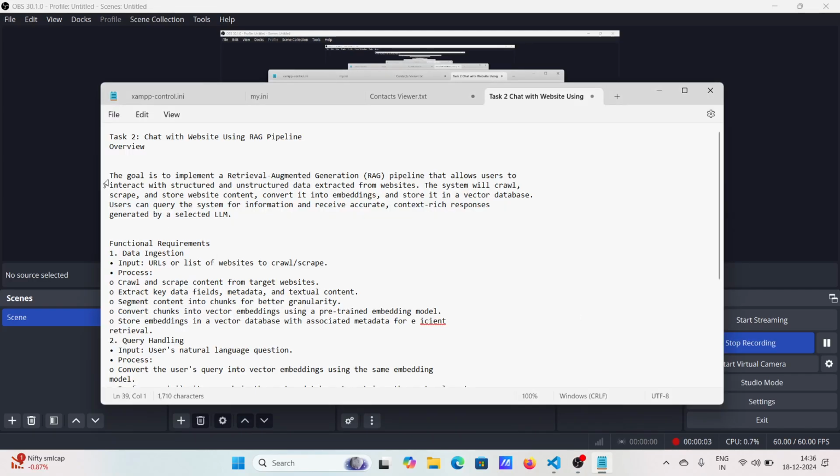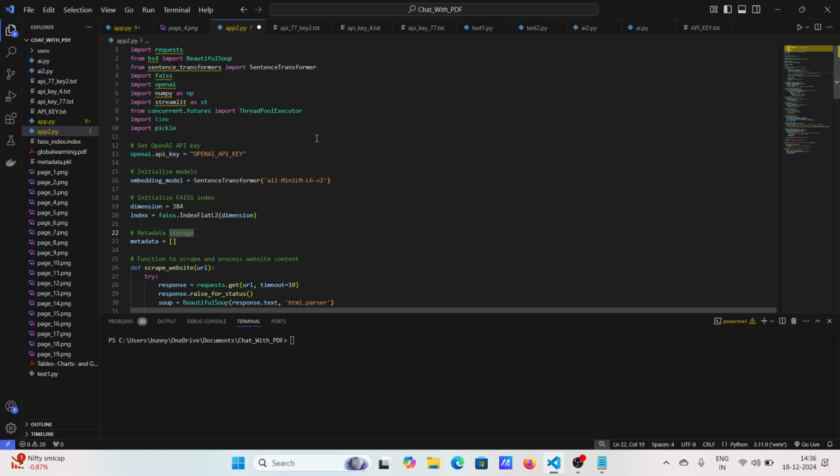So this is the task. The goal is to implement the retrieval-augmented generation pipeline that allows users to interact with structured and unstructured data. So the task is chat with website using a RAG pipeline. So this is my implementation code for the chat with websites.